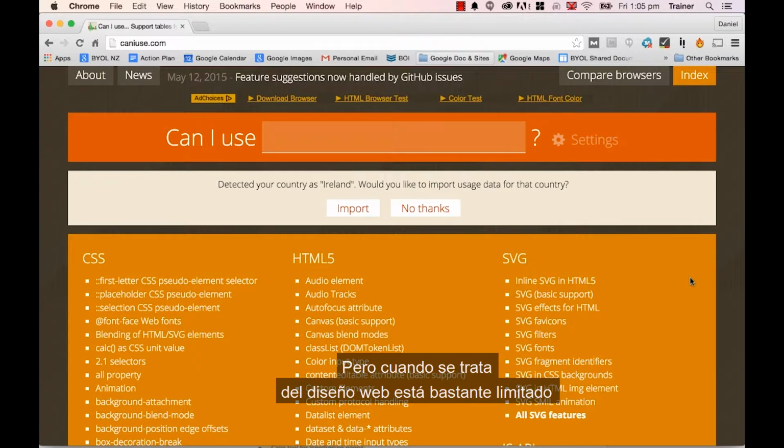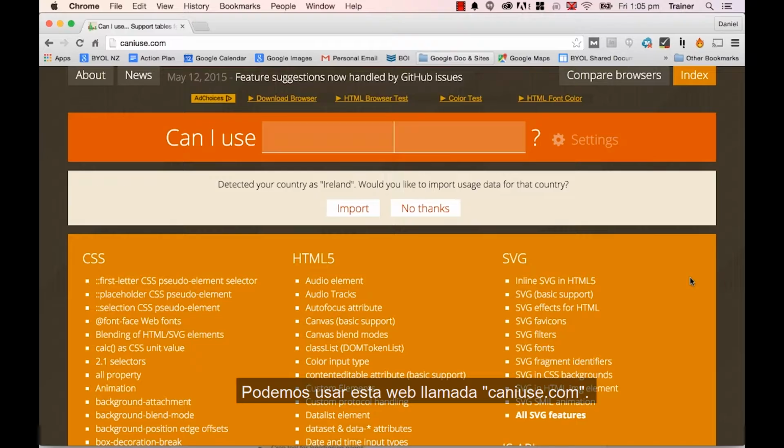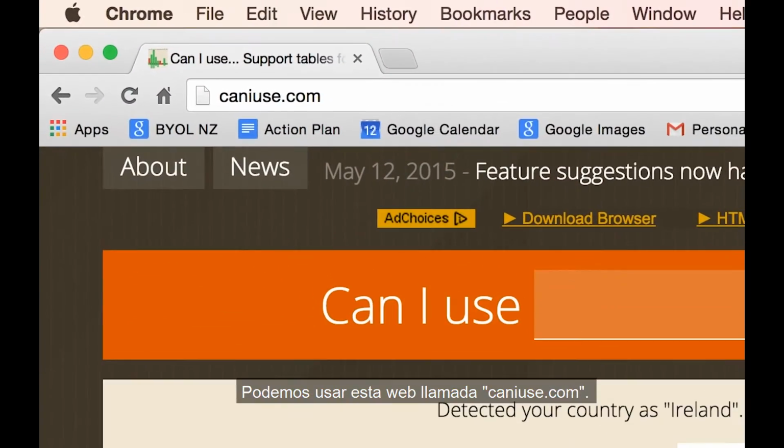But when it comes to web design, we're quite limited in terms of the types of things we can put on a website down to its code. And mainly it comes down to the browsers and how old the browsers are, depending on what they can and can't support. So flying unicorns, no, there's no CSS feature for that, but there are features for gradients and drop shadows. So what we can do is we can use this website called caniuse.com.